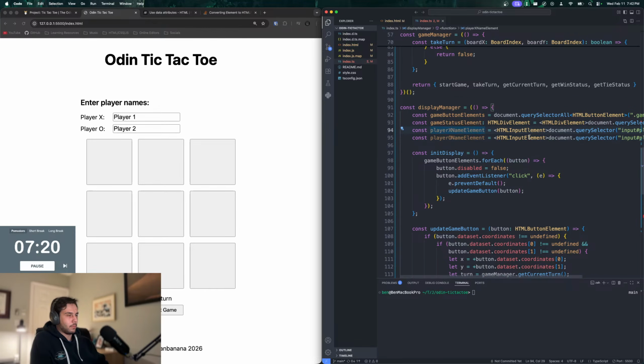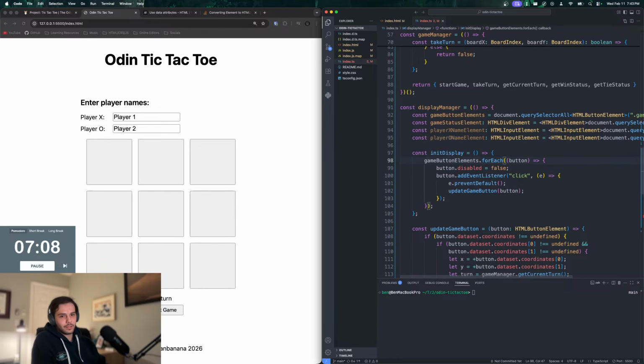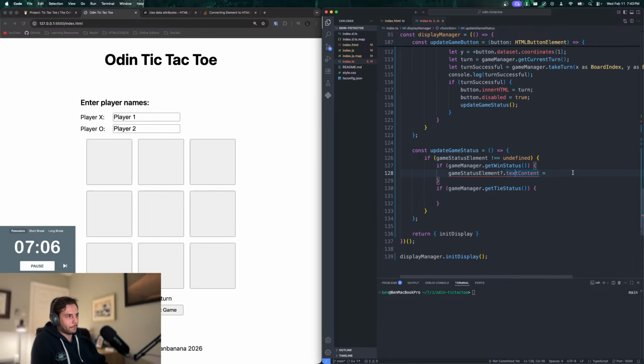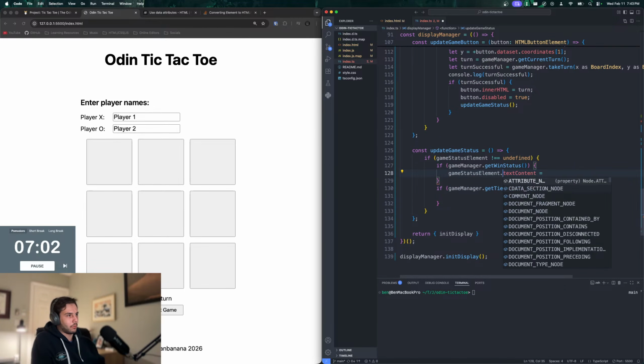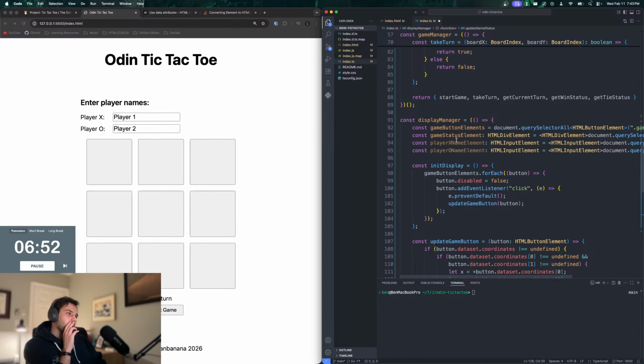So what happens when you just blindly steal syntax from Stack Overflow? Okay. Now you're still giving me trouble. Okay, but now you're good though. And then we'll say, then we need to get the player X name element, right?